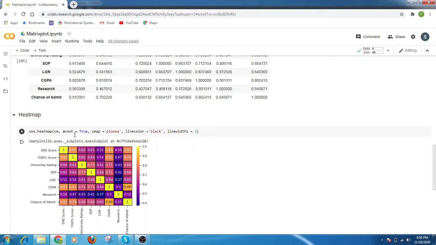There are certain parameters in the heat map plot here. We are using the seaborn library for plotting the heat map in this video. The first thing we pass is the dataset we're plotting the heat map on. Next is the annotation. What annotation does is print the value of the correlation factor in the individual squares. As you can see here, 0.83, 0.64, all these values are printed because annotation is true. Next is the color map, which is cmap, set to the plasma value. Next is line color, which is set to black, and line width, which is set to 1. Line color basically represents the color of the line which separates two individual squares.